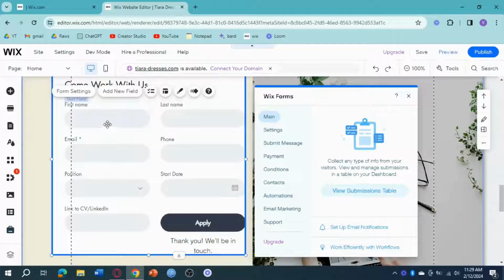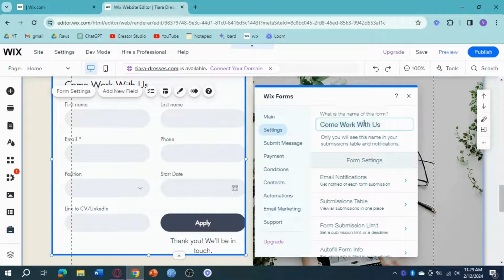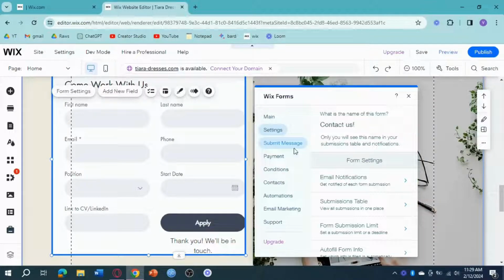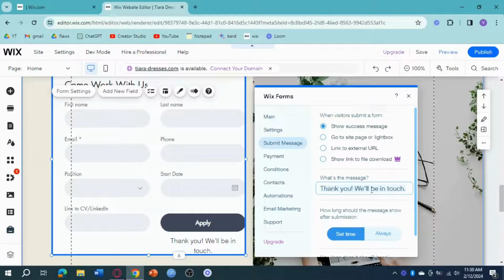In order to change it, just click on settings. And then in here, you can put in the name of your form. So just put in here anything that you want. For me, I'll just put in contact us. And then under here, you should be able to see the submit message as well. So you can just use this default message of theirs, or you can also just put in a specific message you want. So let's click on always right here.